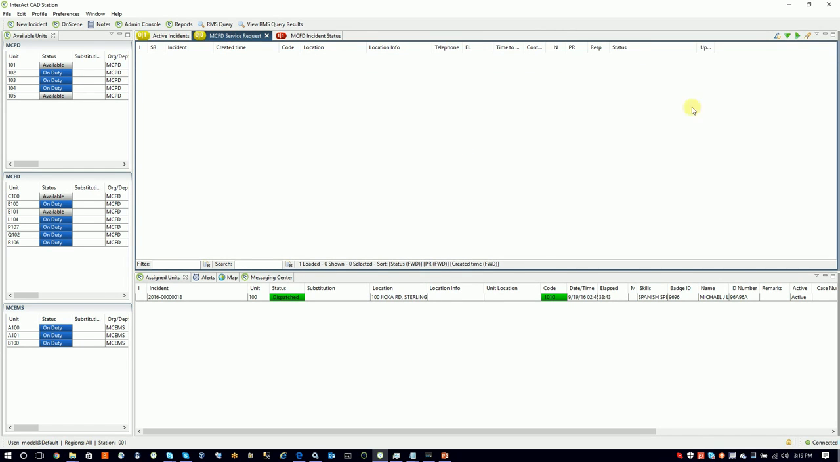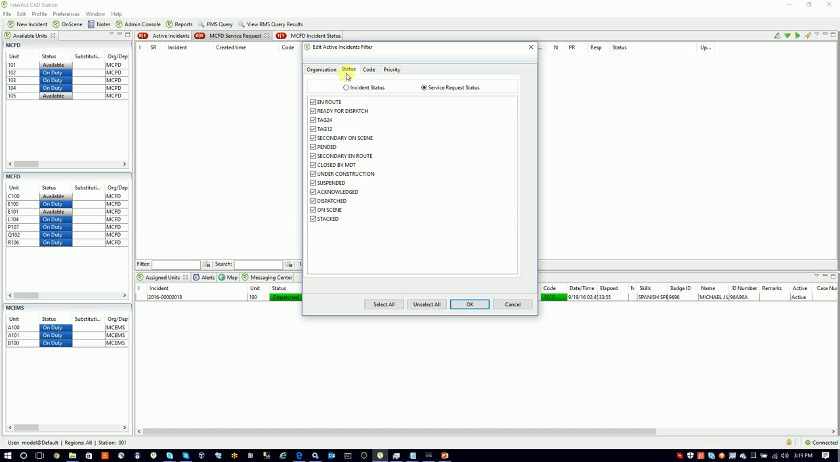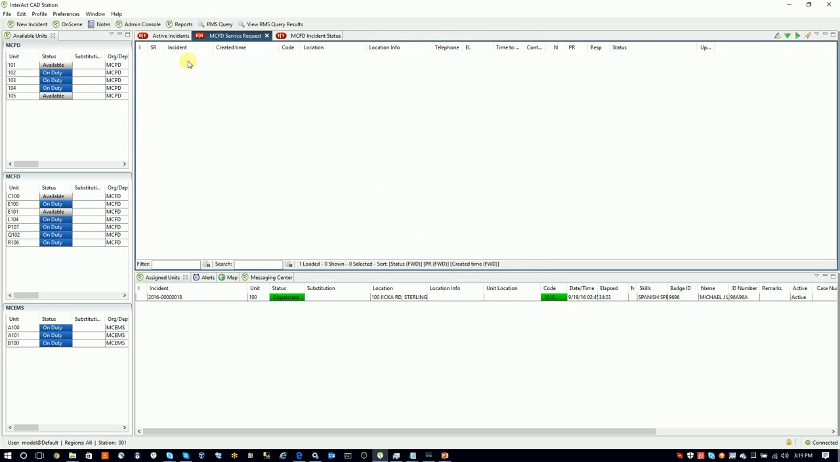So when you're filtered by the service request status, that means I only want to see unit orgs or service requests associated with Model County Fire Department in the service request status. This will, when clearing the units, clear up your active incidents view so that you know you no longer have any incidents under your control.